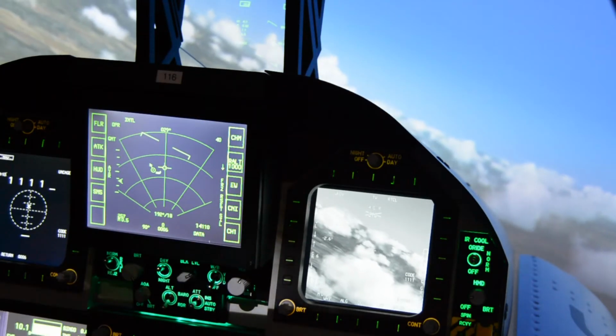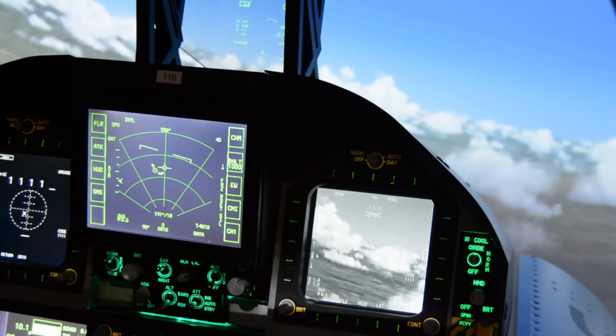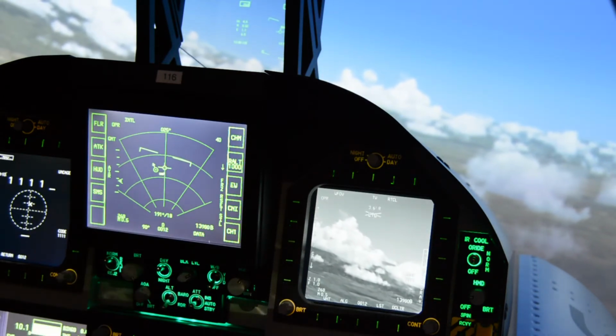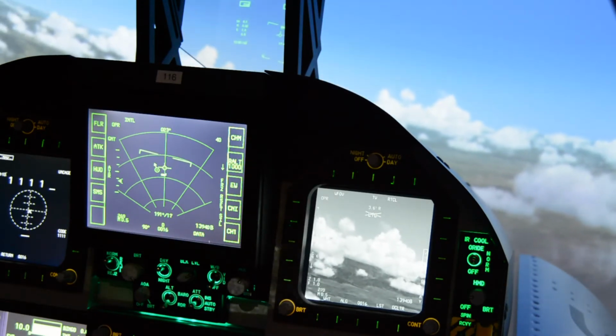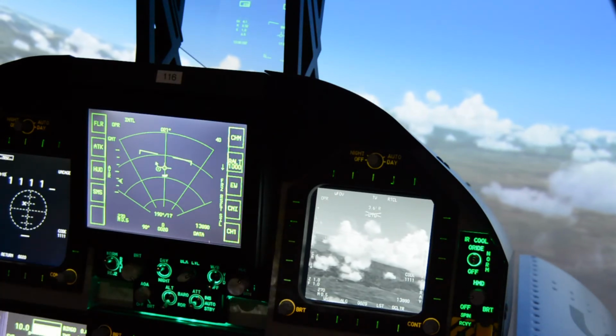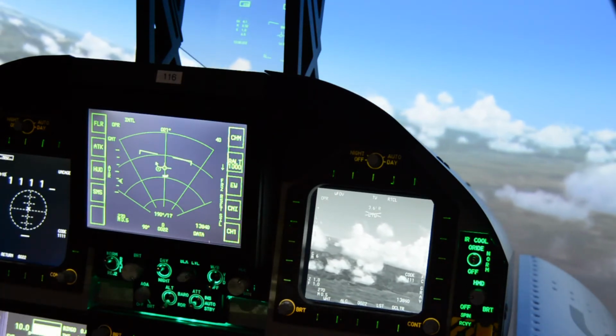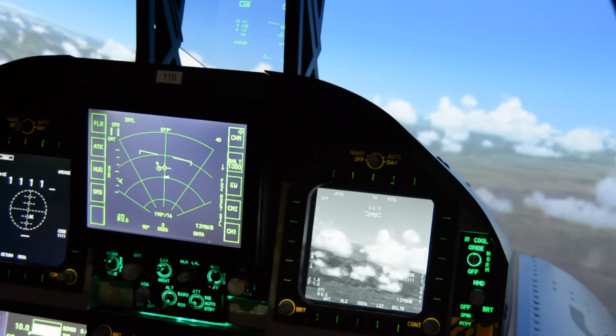So over here on the UFCD we can see the ground moving target radar. So that's going to highlight any targets that are on the ground, any vehicles that are moving, and omit anything that's not, like terrain. So we can select this screen by pressing down on the sensor control switch just once, and we can see that we get the cursor in the top left there.